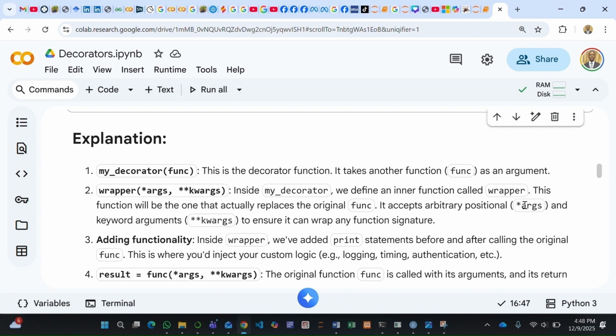So these ones are arbitrary positions. The position does not matter. You can put it anywhere. Whereas the keyword ones are called by name, because you have a specific allocation in the dictionary with a pair of key and value. Okay, so which is ordered. So to ensure it can wrap any function signature, which means to make it flexible.